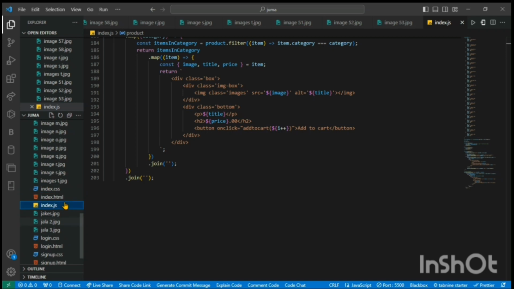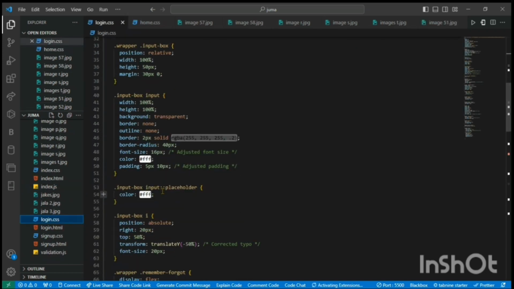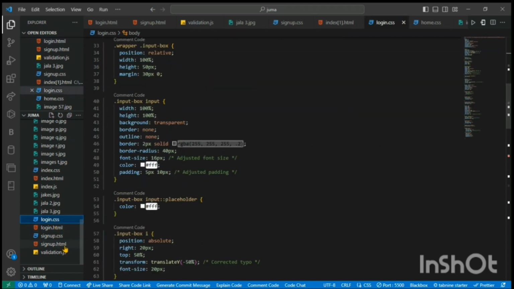So that's the code now. These are the other pages you see, the login. I did start styling, as you can see. The login.html is being styled by login.css. The signup.html is being styled by signup.css. Yeah, that was just the testing.